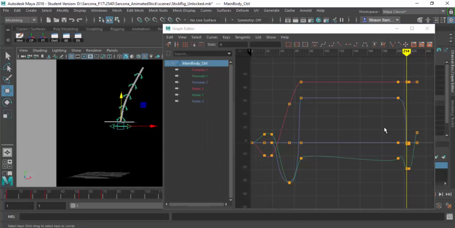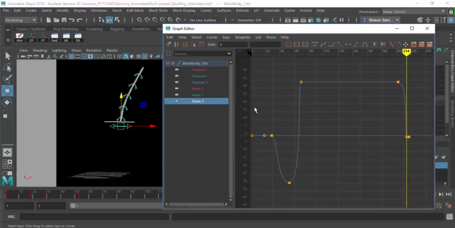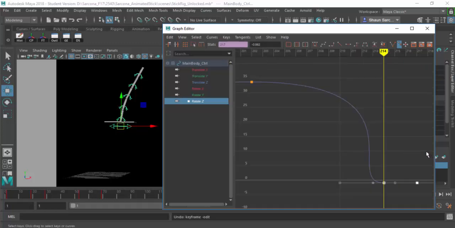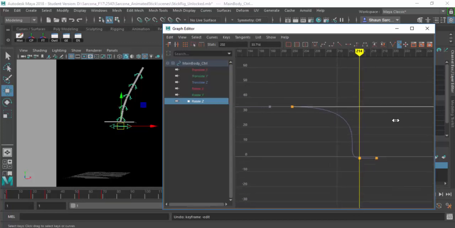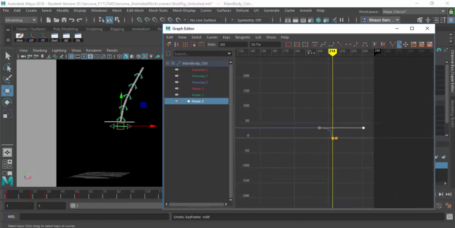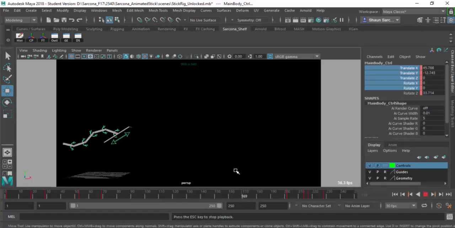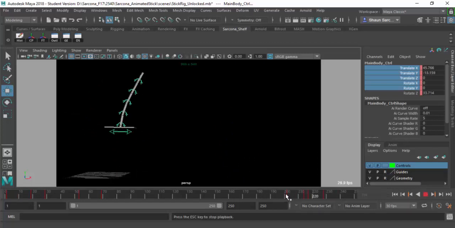Let me look at my graph editor real quick. There's something definitely funky happening in my rotate Z. Okay. Yep. So I had my animation here. I need to break my handle and squeeze that in. There we go. It was just too sharp inside my curve. There we go. That's much better. Cool.